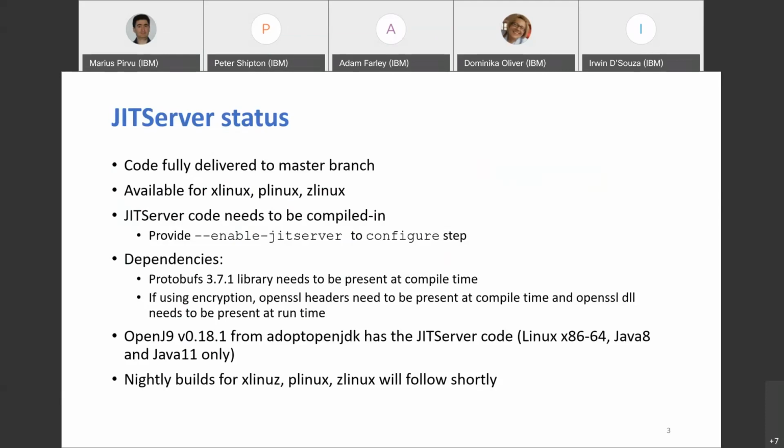If you want just to use the technology and you are not interested in building it, you can fetch OpenJ9 version 0.18.1 from Adopt OpenJDK, and this one has the JITServer code embedded. But I should mention that this is true only for Linux x86-64, Java 8, and Java 11. P and Z will come shortly. Also, in the future, we'll have nightly builds from Adopt OpenJDK with the JITServer code embedded for X-Linux, P-Linux, and Z-Linux.